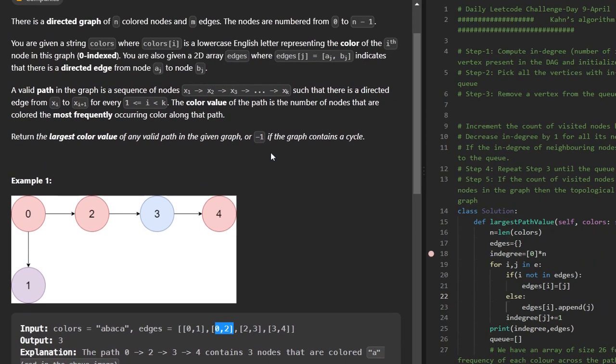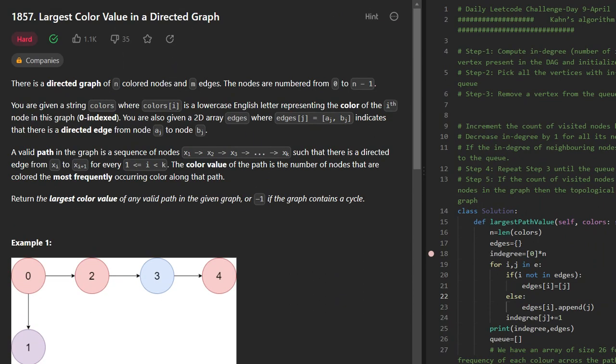So now quickly let us understand what the meaning of color value is. They are clearly saying the color value of the path is the number of nodes that are colored. Just try to understand each word of it. It's not an easy thing to understand. It took time for me as well. So please read each word carefully.